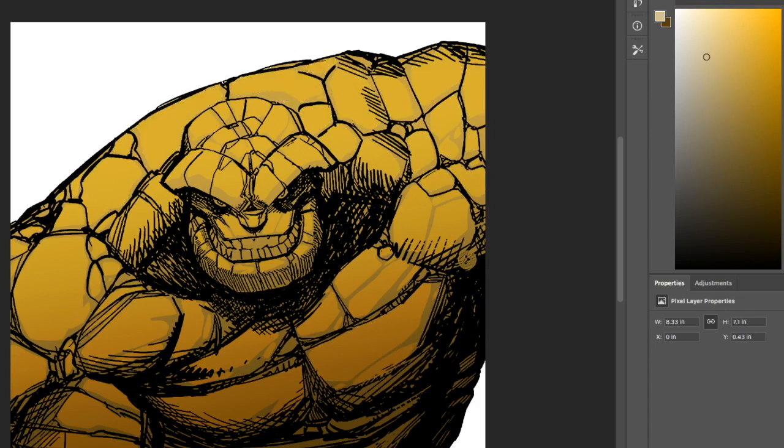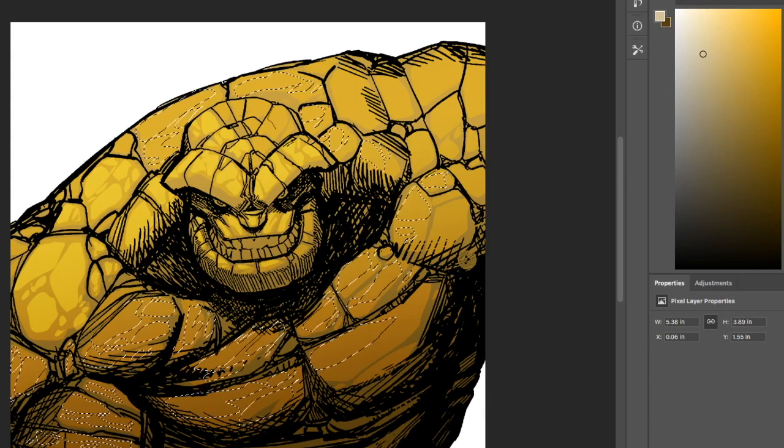So this is how I initially start. I always usually start with a gradient that goes from semi-light to dark and then do an overlay over it. And then kind of block in all the highlights. So since we're using a thing and he's got a rock texture, I'm gonna try to emphasize that with the highlights. Now this is a second layer of overlay.